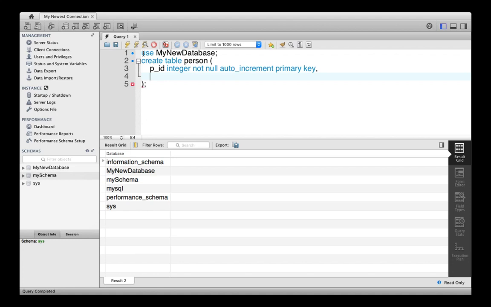Our next column is going to be for the first name. It's going to be a character varying, and we're going to set it to be only 28 characters. The next column is for the last name. Again, character varying and 28 characters. Our final column is for the address. It's also character varying and also contains 28 characters. No comma. And there you have it. So let's execute these statements and see what happens.